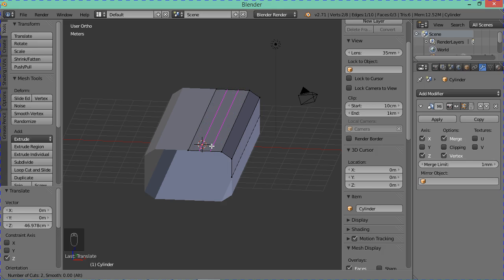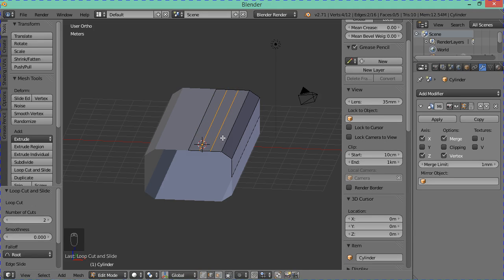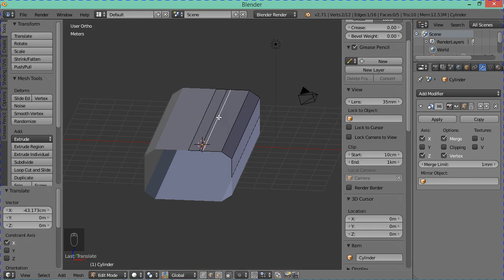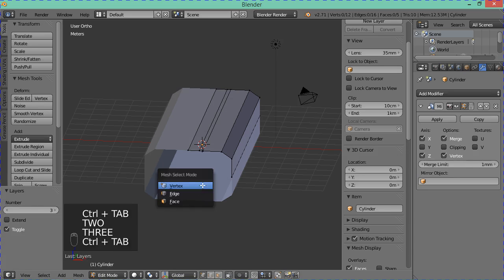If I left click, then you can move it around, but I'll right click to cancel. I'll select this edge here and then just grab that on the x-axis and just move it a bit closer. All will become clear. And I'm going to face select mode. If you don't like doing control tab, you can go down here and choose which mode of select you want. I just find control tab, and you can actually type 1, 2 or 3. I quite often do control tab and then type the number in.